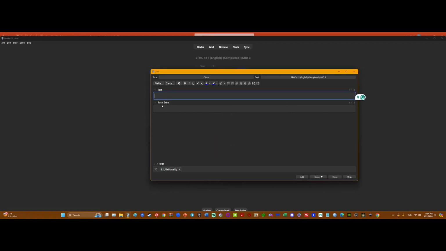Instead of front and back, it will say text and back extra. So how does this work? Very simply, here I will write a sentence. I will say, AlFaisal University is not the best university. I want to do fill in the blank for these two words, so I will highlight them. And when I highlight them, I will go up, and I will have many different options here.